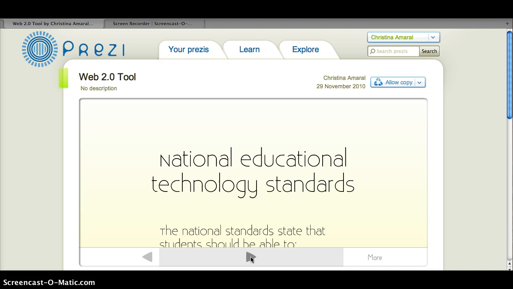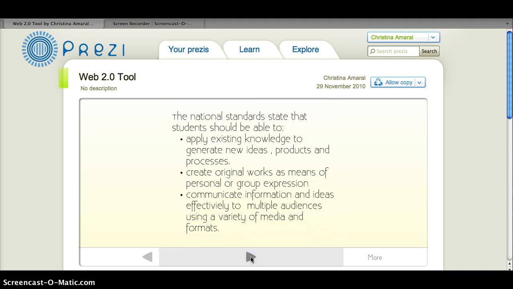The National Standards for Technology. The national standards state students should be able to apply existing knowledge to generate new ideas and products, create original works as a means of personal or group expression, and communicate information and ideas effectively to multiple audiences using a variety of media and formats.